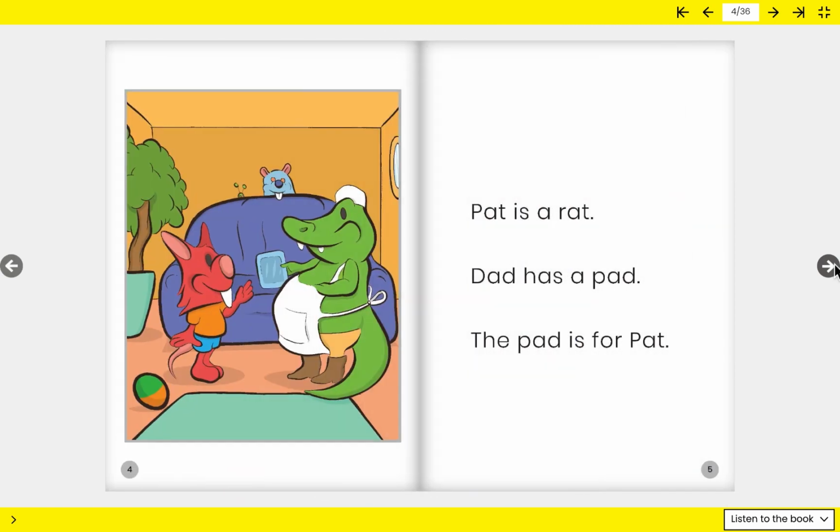Pat is a rat. Now, if you want to pause the audio, you can go ahead and go down to the bottom left corner of the book and pull out the audio player. And here you'll be able to control the audio. So you may pause it or drag it to a specific sentence that you want to listen to. Now, let's say that you want to just read the book quietly. You can go back to the drop-down menu and choose Read the Book. And now the audio will not play.